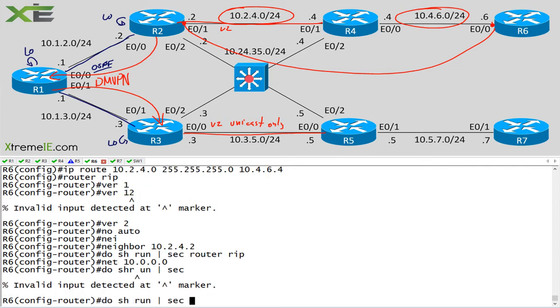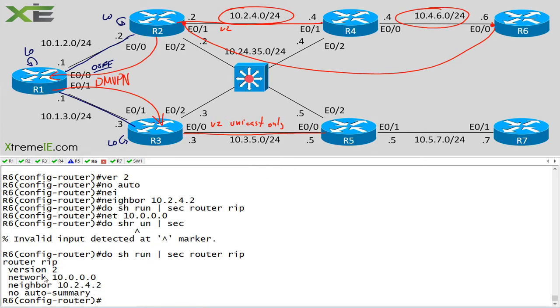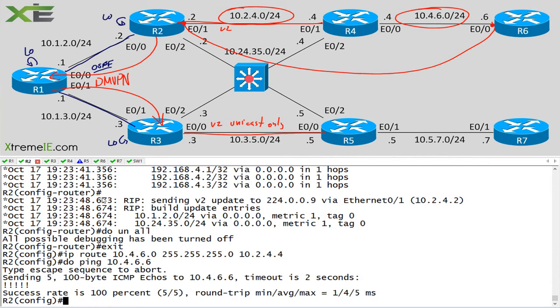Do show run section router RIP. Without the network statement, RIP does not activate, even if you're going to use the unicast neighbor command. Yes, we are going to be sending multicast out of this interface, and we could say passive interface default if we wanted to, but I'm not going to worry about it because I made that point already. Even though we're using unicast to form a neighborship directly with router 2, you still need the network statement. So let's head over to 2.